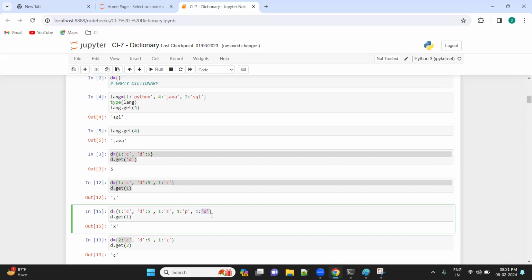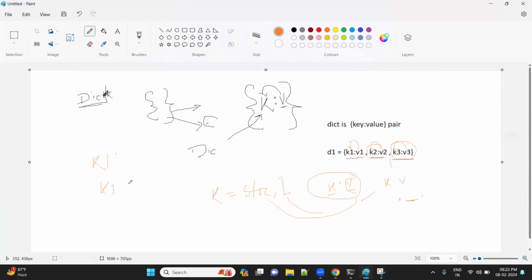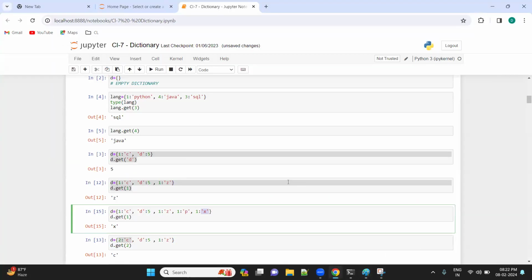But as a thumb rule, we'll never repeat the key again and again. The key should be identical. Okay, the key should always be identical. That's what is happening. This key is always replaced by the next value. So what I will say is, don't use the repetitive key.